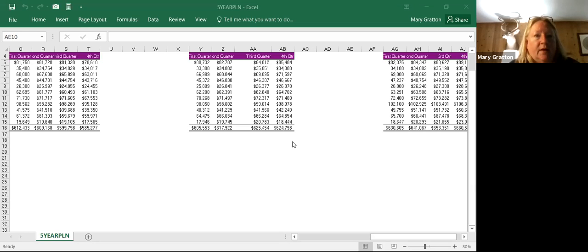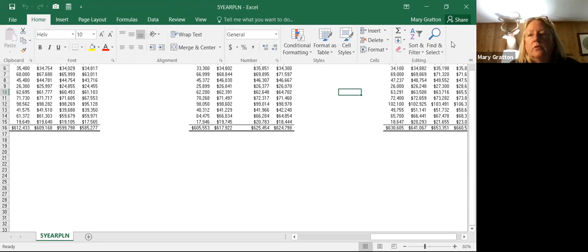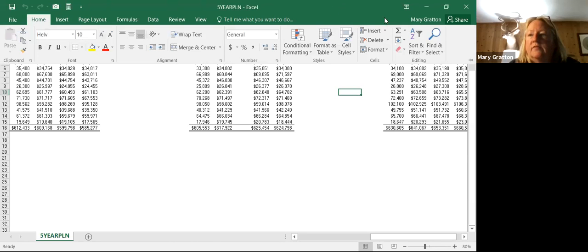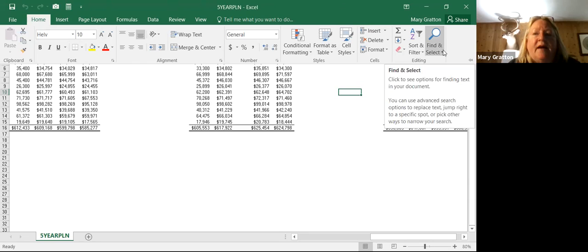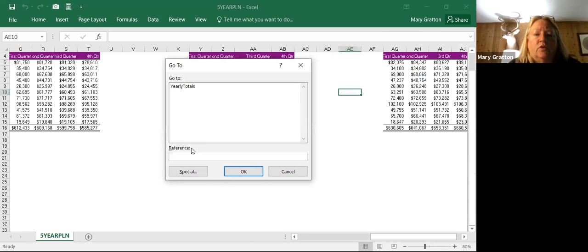Right here. All right. Now you can see my screen, right? Yes. Okay. Under home, the go-to feature is, see where it says find and select? There's your go-to feature right there. And see how they have Control G is also a shortcut for it. So then you can put in the reference that you need to go to, hit OK, and it will take you there.